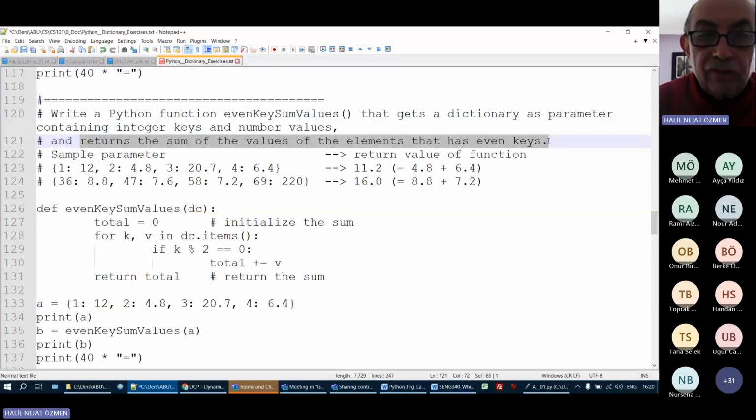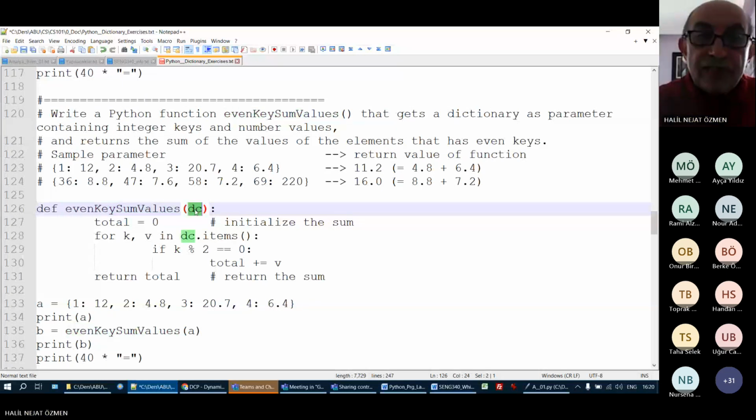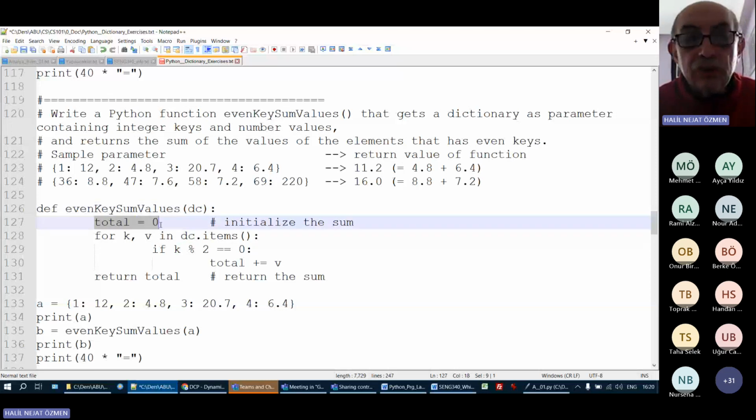So even key sum values is our function name, which gets a dictionary. It will find the sum of some values. So we assign 0 to some variable. Let's call it total. And at the end, we return total.